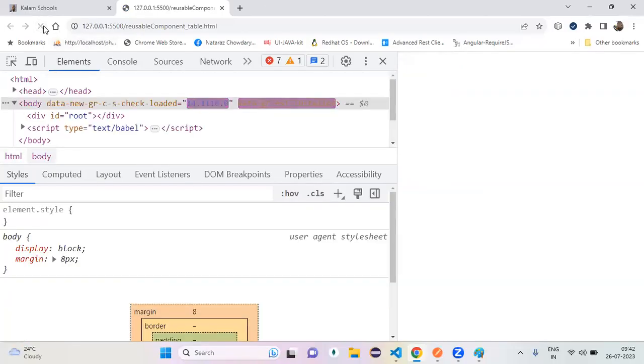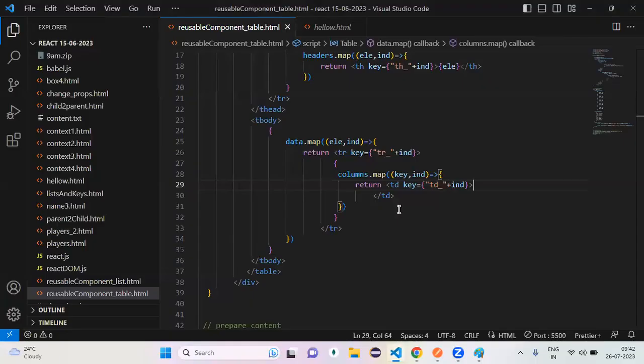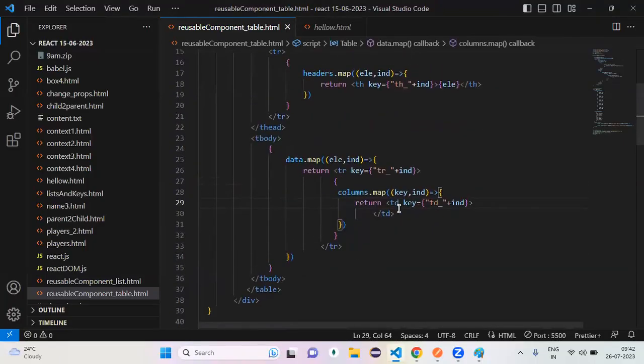Okay. Now see, it gives me an error. By seeing this, can anyone tell me what the error message is? I want the exact error message. Columns undefined. Perfect.